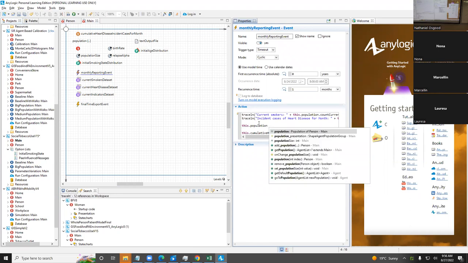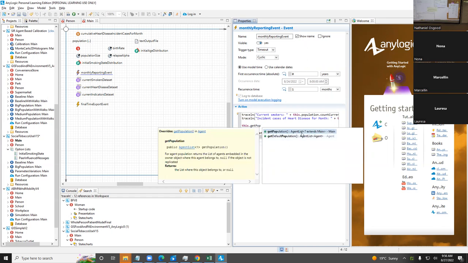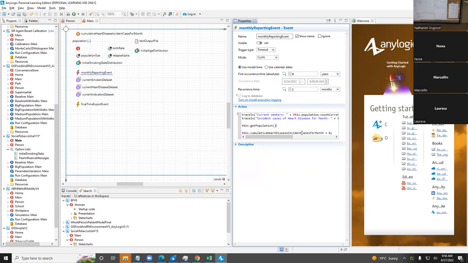and notice that it actually says, okay, this is a population of persons. So it actually knows that it's persons. There are other contexts where get default population, or this get population is what I was thinking of, returns an agent list. So all it knows is it's an agent list here.